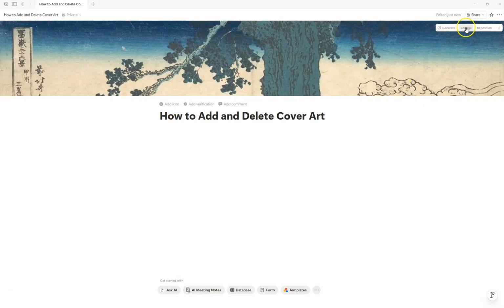And again, to delete, you want to click on change and remove. They didn't make it super easy for you to just delete it.